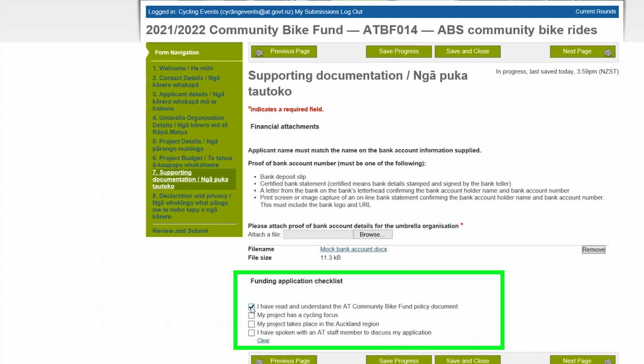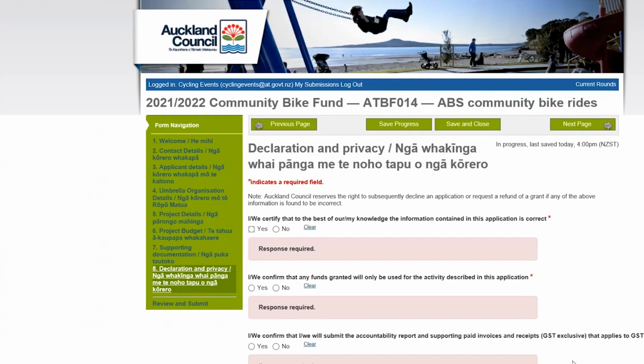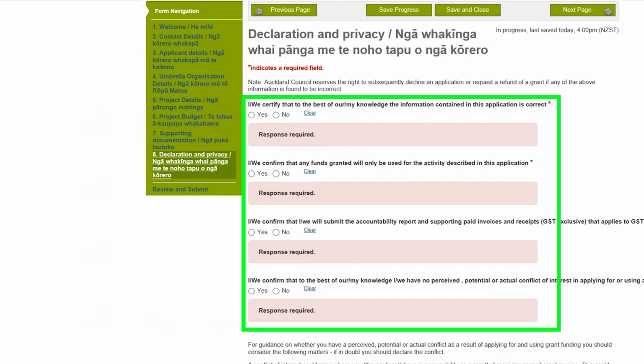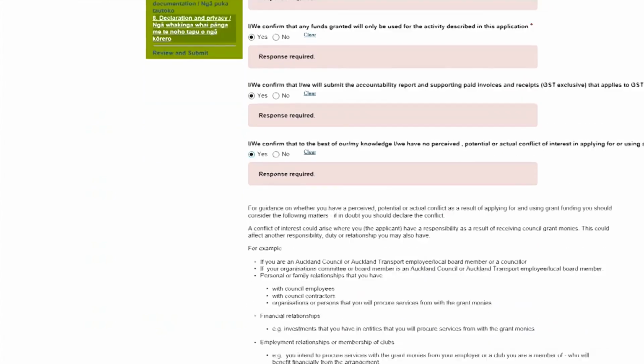So as you've done these things, or if they have been completed, select these. We will then navigate again to the next page button. The next page we come to is the declaration page. Please complete these sections at the end of this page, reading them and ensuring you've completed each of them.